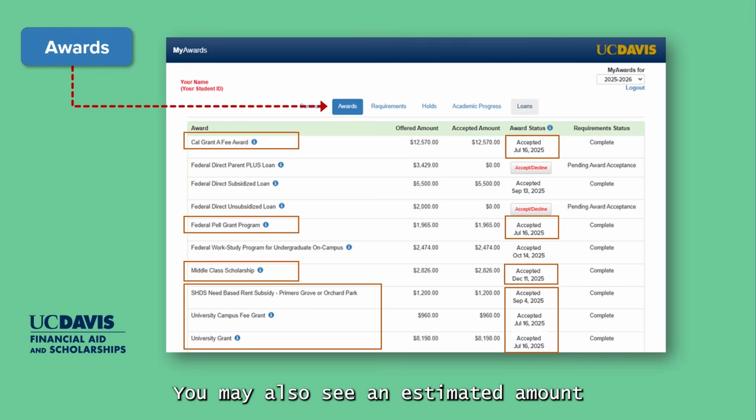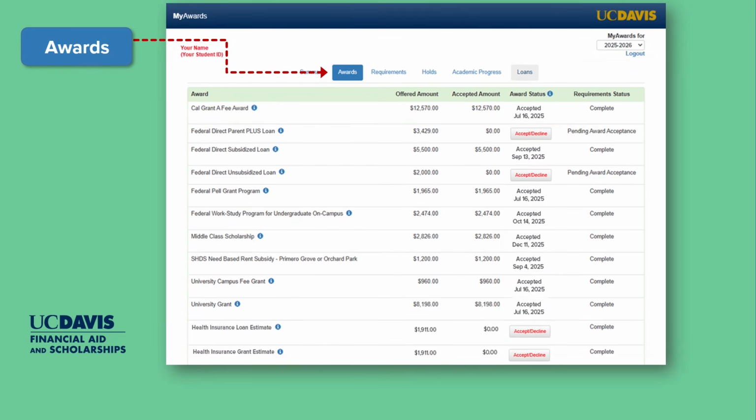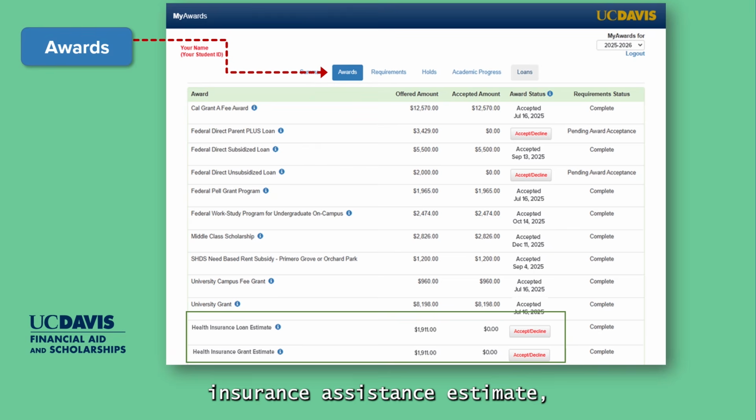You may also see an estimated amount for those grants that are in process, with a final figure to be determined at a later date. You will also see the Health Insurance Assistance Estimate, which may be a combination of loan and/or grant. If you choose to keep health insurance through Student Health and Wellness and not submit a waiver, the estimates will be converted to actual aid. You will need to complete additional paperwork for the health insurance loan under the Requirements tab in your MyAwards.